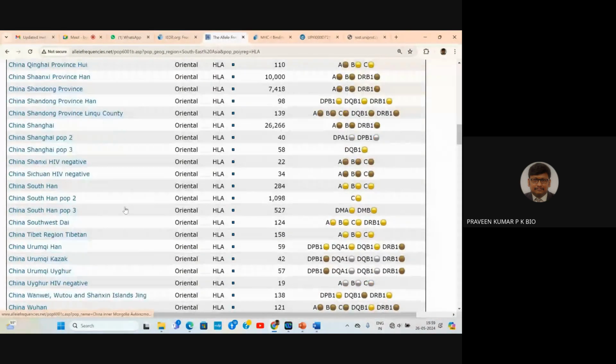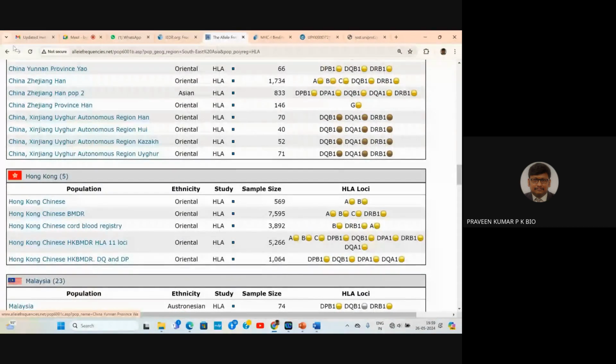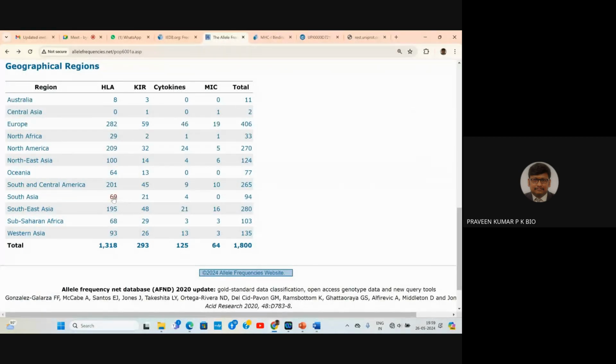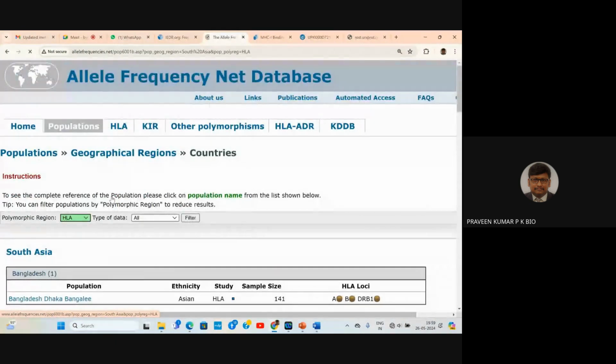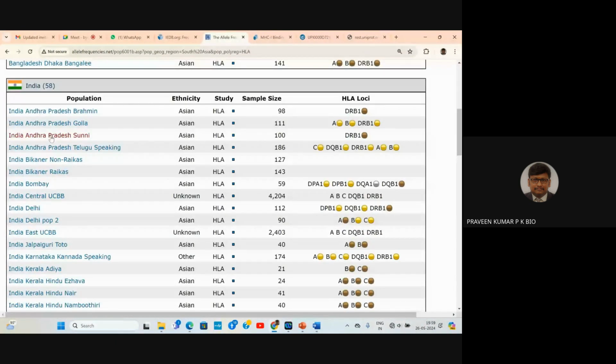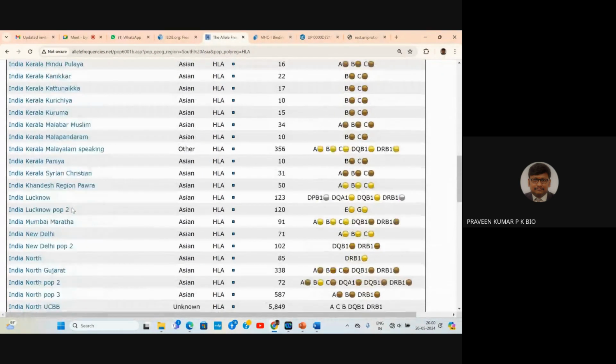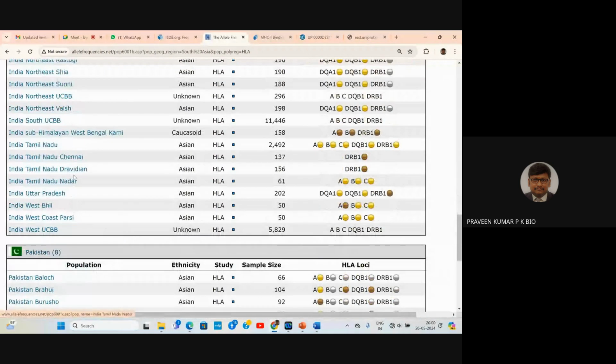No, you find more of China. I think we are in South Asia. So if I click South Asia, yes, you got it. See, for Indian alleles, you have India, Andhra Pradesh, Brahmin, Kolla, Sunni. So many specific communities are there. If I want to focus on the Tamil Nadu, Chennai population, Dravidian, you can even screen it.